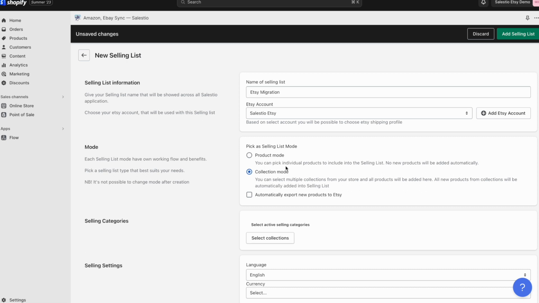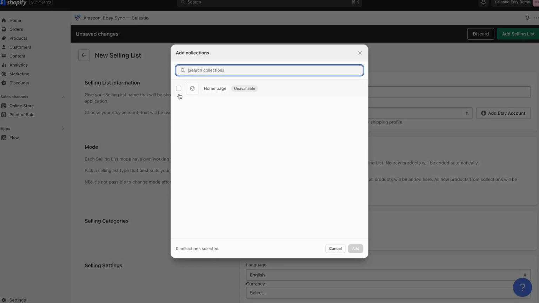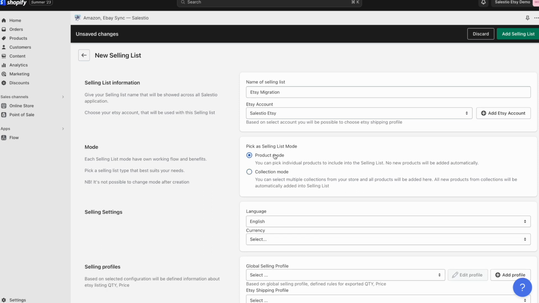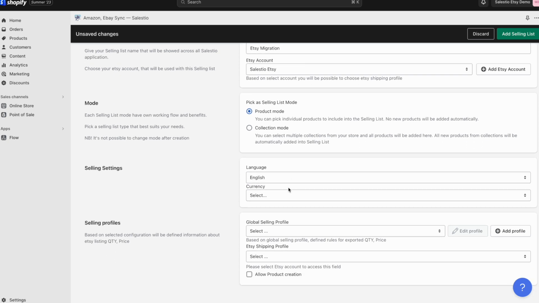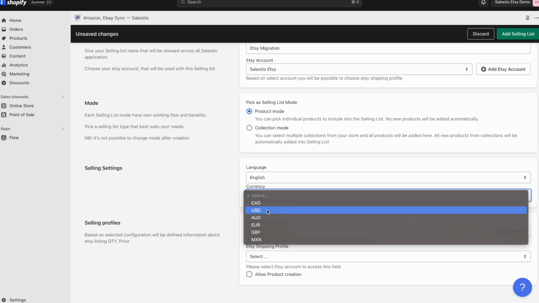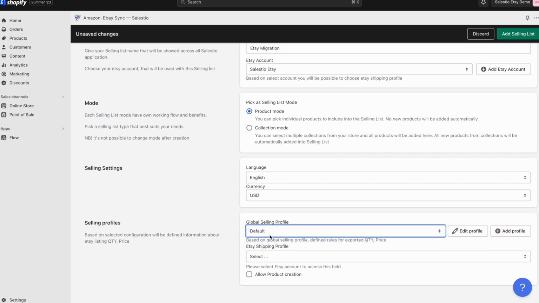Choose a selling list mode that aligns with your requirements. Selling list could be created in two modes. Product mode, manually select the products you wish to include in this selling list. Or collection mode, choose a collection, and all products within that collection will be automatically added to the selling list. For the purpose of this demonstration, we'll opt for the product mode. Next, specify the language and currency relevant to your product.